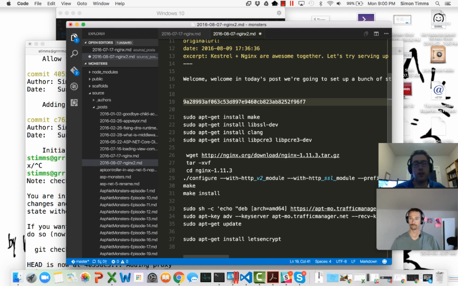If you're using Nginx as the front end to Kestrel, then you can use that to do your SSL terminations, and you can even use it to add HTTP2 support to Kestrel. Let's mash on that.